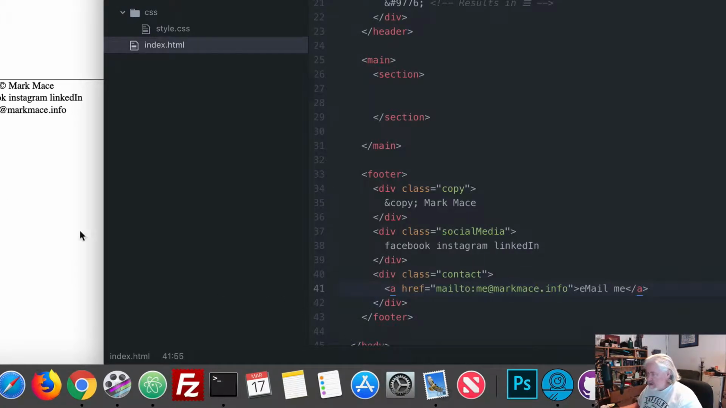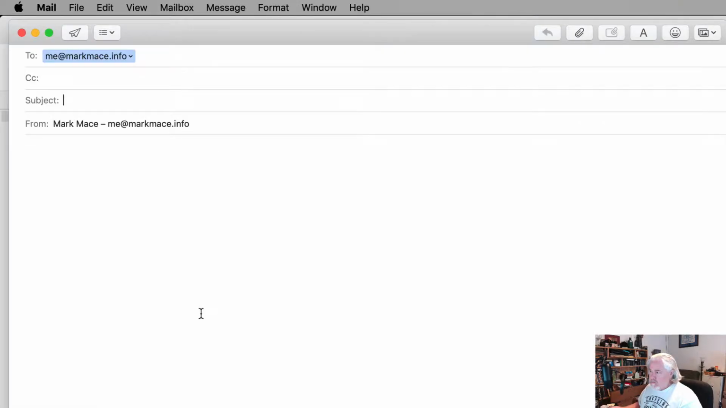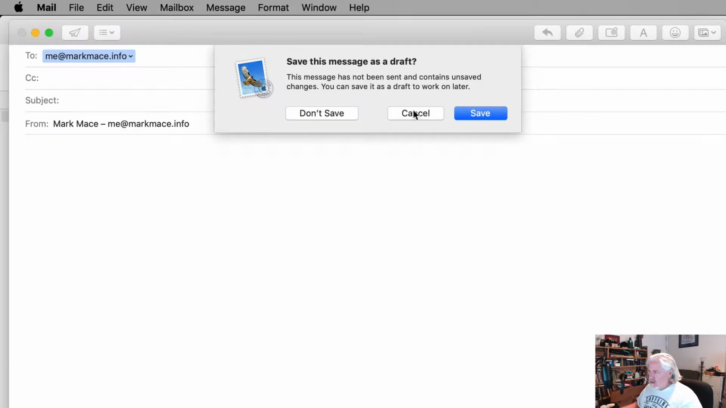What this does is it basically creates a link that when I click on this, it's going to open up my mail program. And it's going to say to, and it's going to use that email address, and it's going to say from me, of course. I don't want to do that necessarily. This comes down to a personal decision on your part.